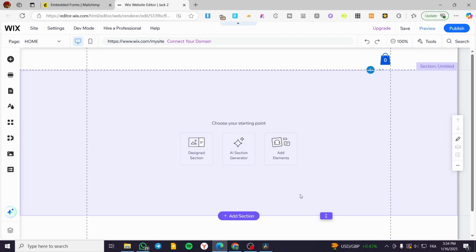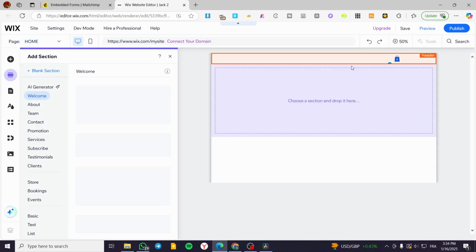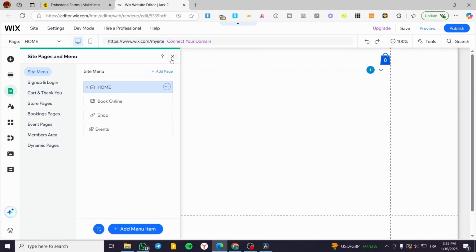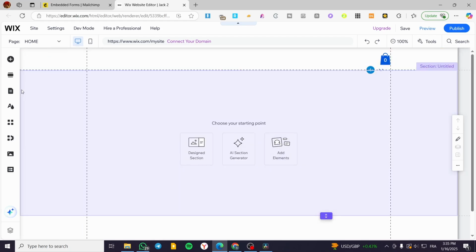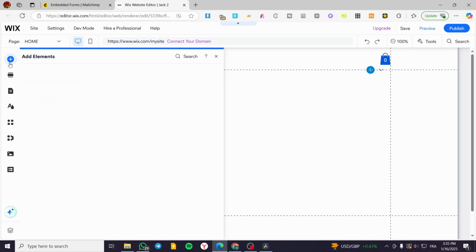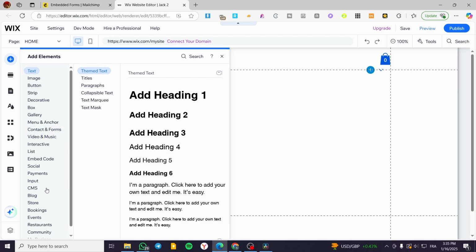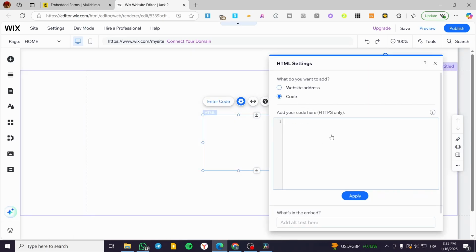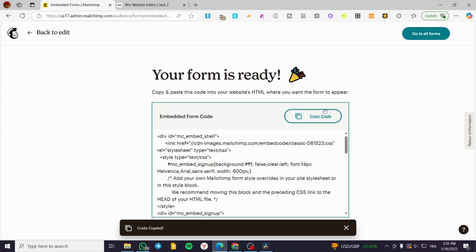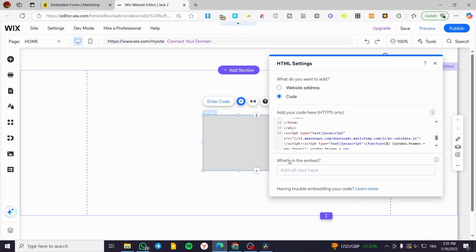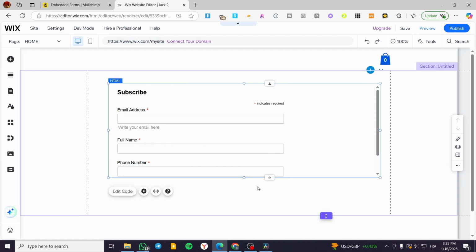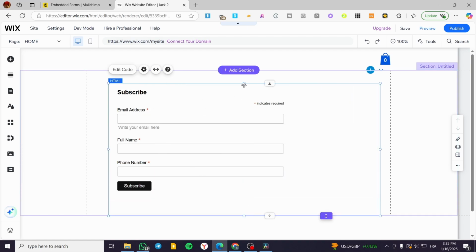So I'm going to add the code in here. This is a section that I have created on a Wix website. Basically this is the homepage. I don't know why I do not have an actual homepage, but it doesn't matter here. We're going to click on add elements. From here, I'm going to select embed code. I'm going to click on embed HTML, and then we're going to paste in the code just in here. So I'm going to click on update, and wait for that form to appear. I'm going to make it a little bit bigger like that, and here we have the form.